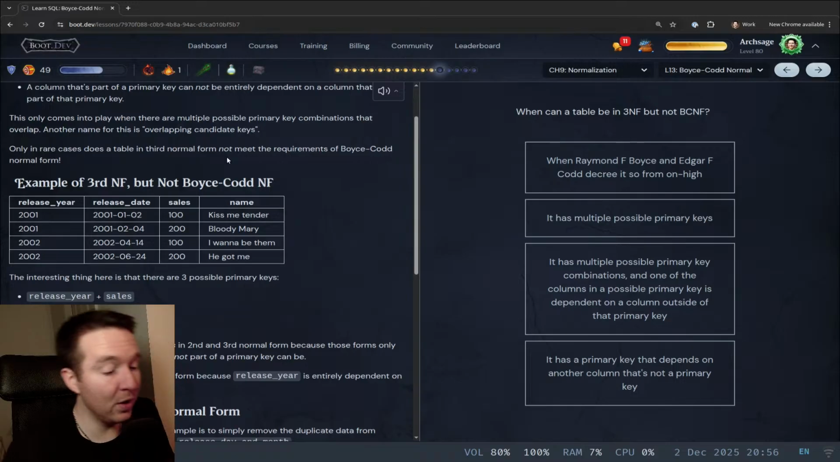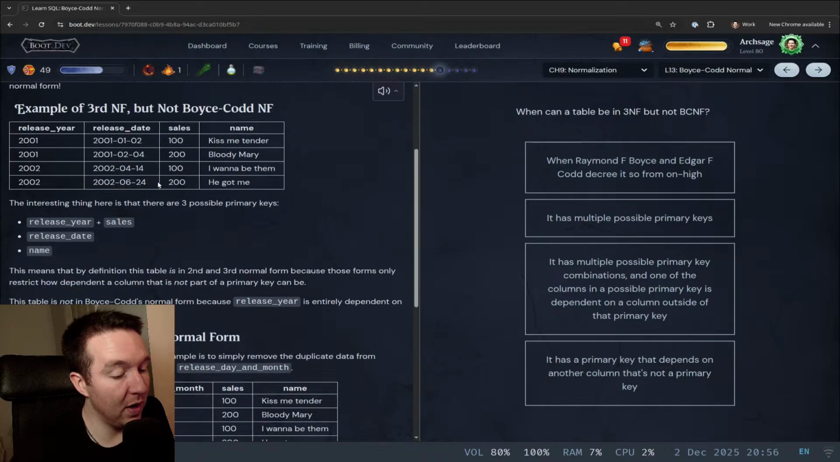So, an example of third normal form but not Boyce-Codd normal form. An interesting thing here is that there are three possible primary keys. Release year plus sales, release date, name. This means that by definition, this table is in second and third normal form because those forms only restrict how dependent a column that is not part of a primary key can be. This table is not in Boyce-Codd normal form because release year is entirely dependent on release date.